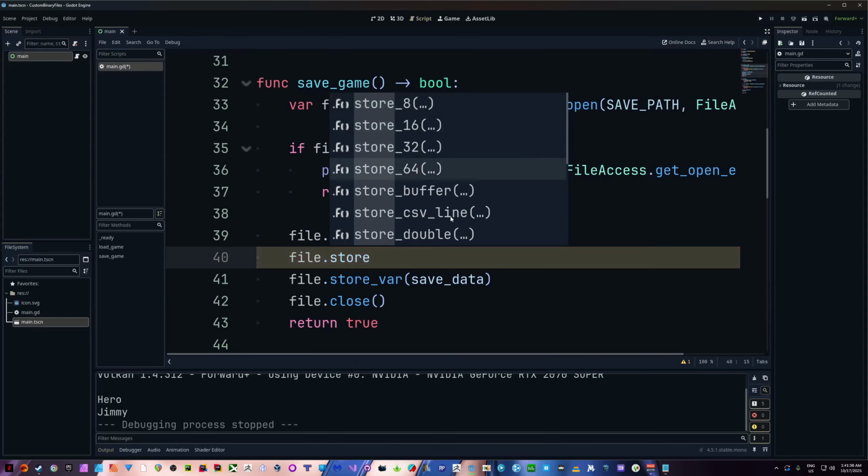And we can do file store. We have 8, 16, 32, and 64 here. I'm going to use 32. This is just going to give me a wide range. I could even use 64, but if you want to minimize space, you can always go with store 8 for the file version. And if I'm being honest, store 8, if I'm not mistaken, will go all the way up to 255. So if you have more than 255 major versions of your game, I don't know, that is insane. Your game's been going on for an extremely long time.